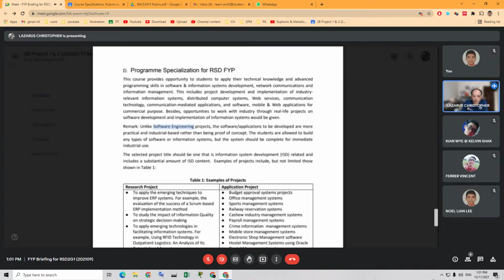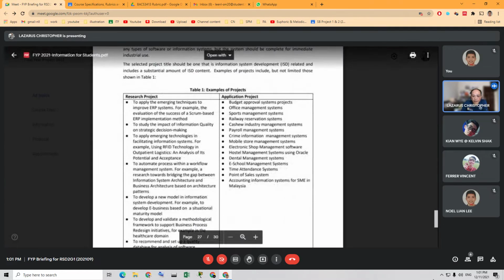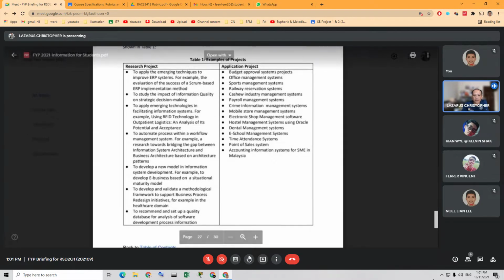Okay, so you can see the set projects will be one of information system development related, includes a substantial amount of ISD content. Example projects include but are not limited to those shown in this table, right? Research project, right? You can do a research project, or you can do an application project. Application project means you build an application.